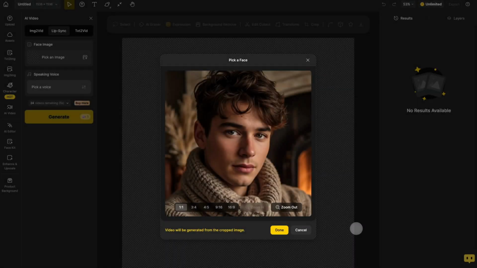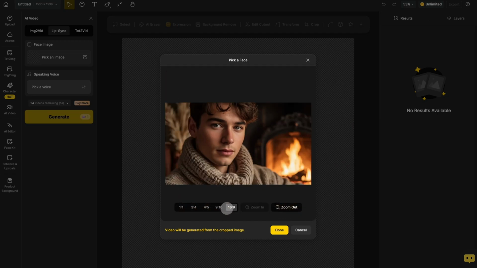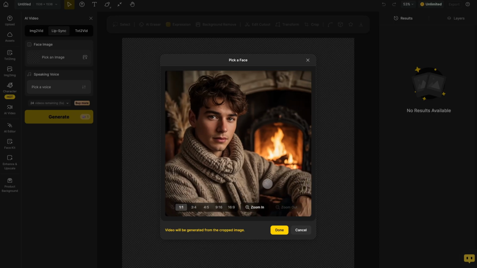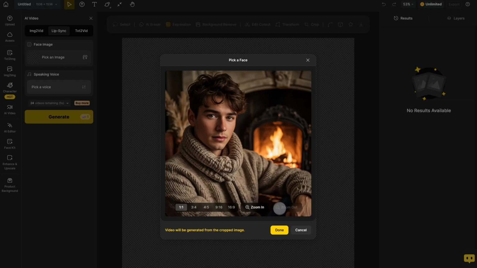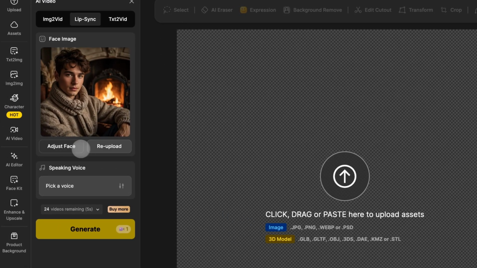Once your image is uploaded, Design will automatically take you to the canvas adjustment screen. Here, you can adjust the aspect ratio, zoom in or out, and position the face within the frame. Click Done when you're happy with the adjustments. If you need to tweak it later, just click Adjust Face to re-enter the editing mode. And if you want to swap out the image, click Re-upload to upload a new one.